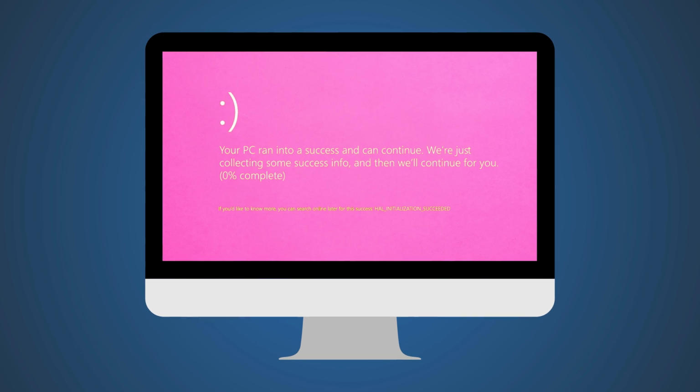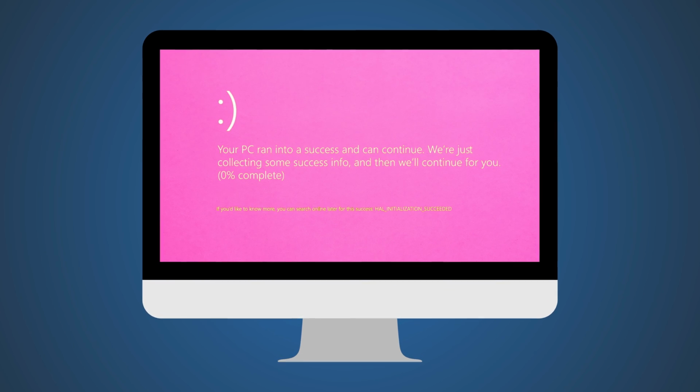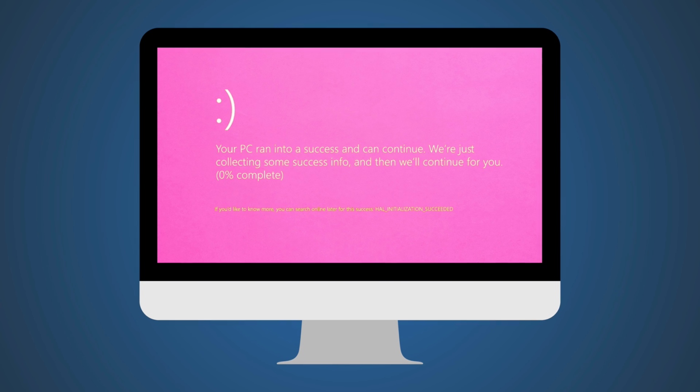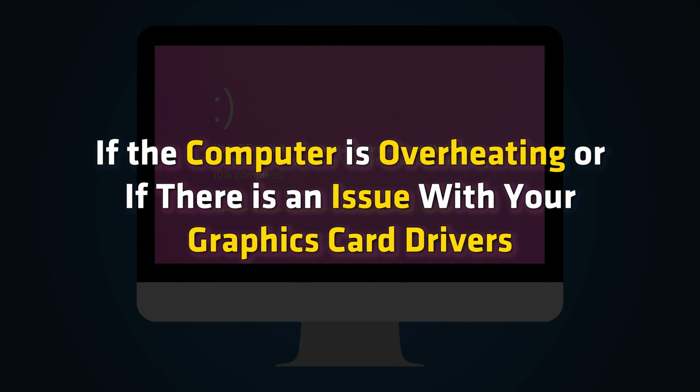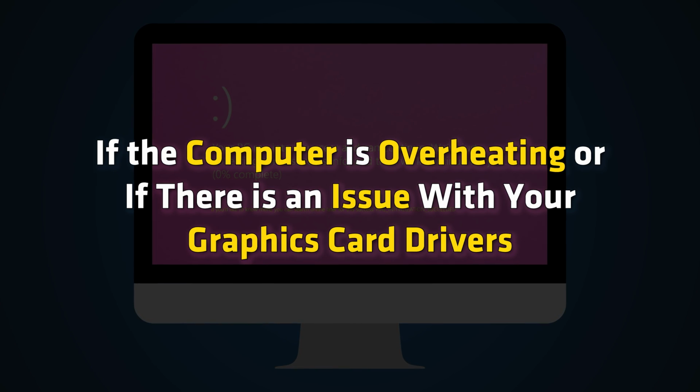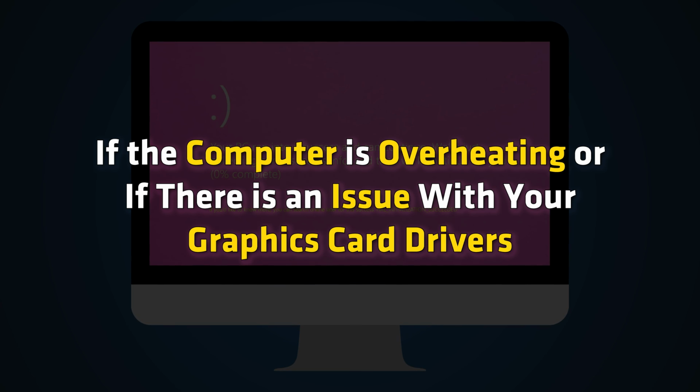8. Pink Screen of Death. The pink screen of death occurs in Windows 11 or Windows 10 if the computer is overheating or if there is an issue with your graphics card drivers.